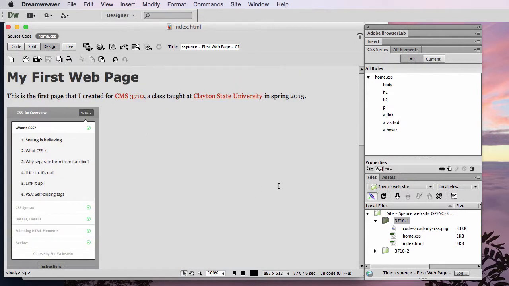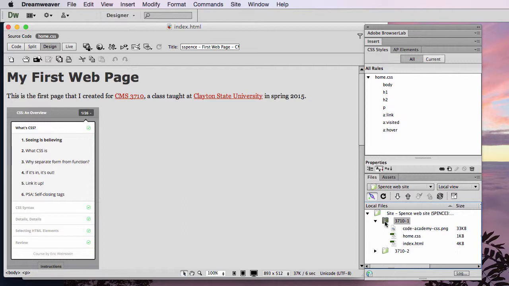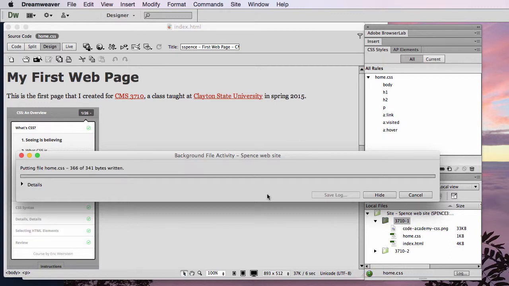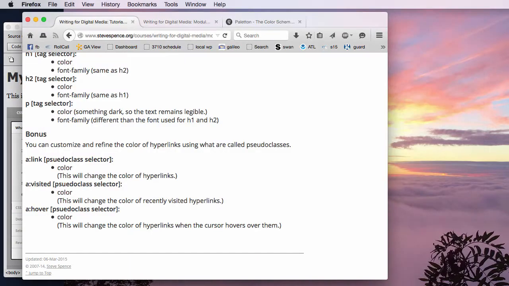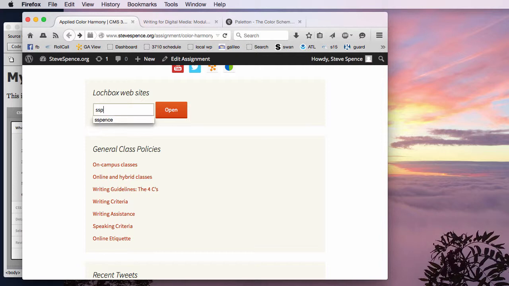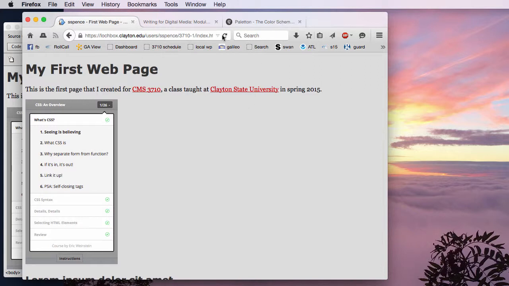Okay, so once I've done that and saved all my changes, I can once again click on the 3710 folder, use the blue put arrow, and once the new version is uploaded to the server, I can go back to my browser, find a Lockbox website tool, type in my Swan username, and then click refresh just to make sure that everything's seen.